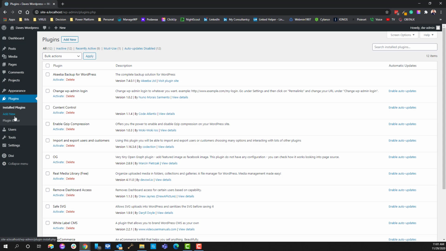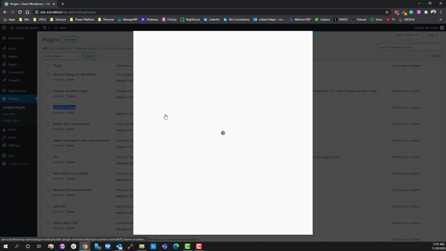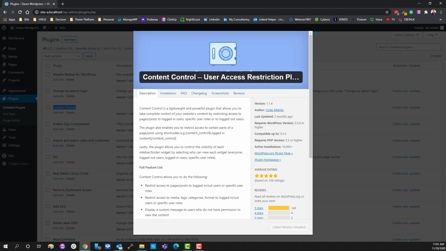So let's go over to plugins, because as with all plugins, we need to activate them first. And again, if you're not using them, please go ahead and delete them. This particular plugin is located right here. It says Content Control. And before we get into activating it, I do want to show you that if you click the view details, it will pop up this content control restrictions.